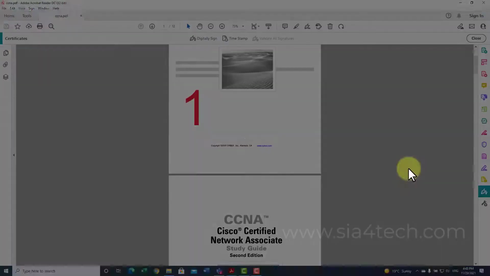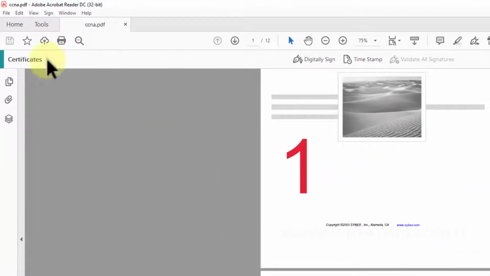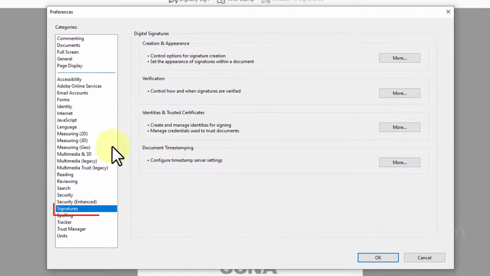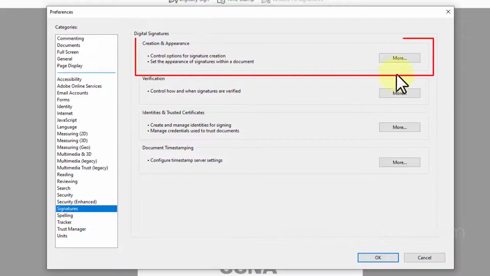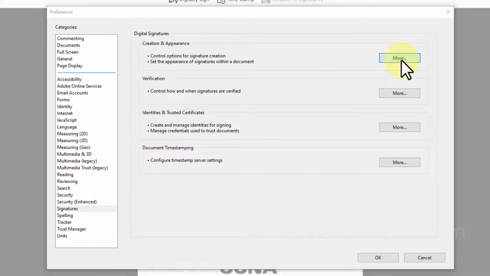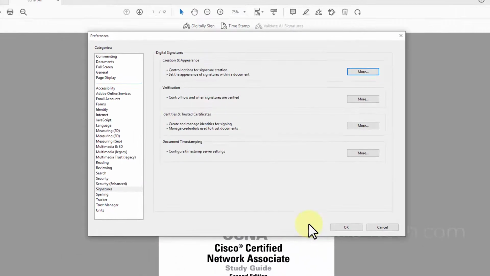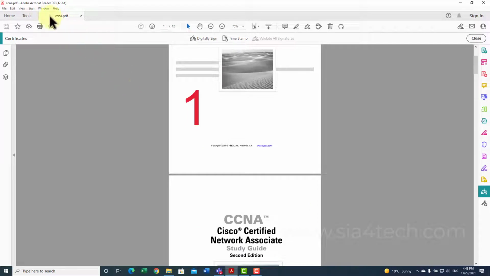So what we do, we go to Edit and then Preferences, then click on signatures, and then in the first part, creation and appearance, click on more. Here we have use modern user interface. You have to uncheck this box and then click OK, and click OK again and try to sign.